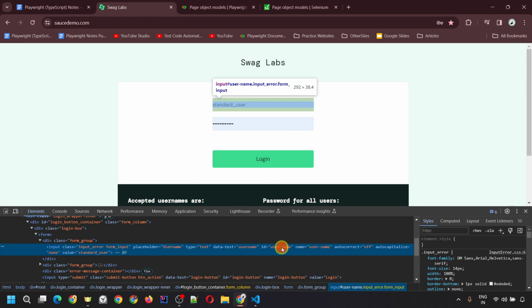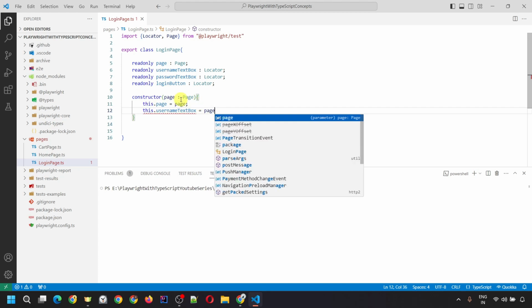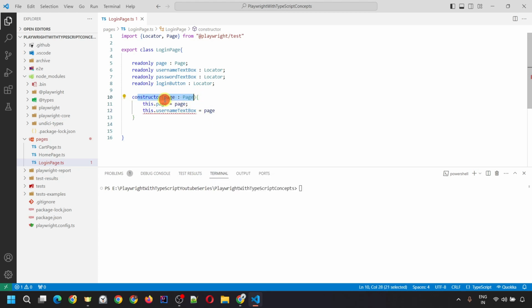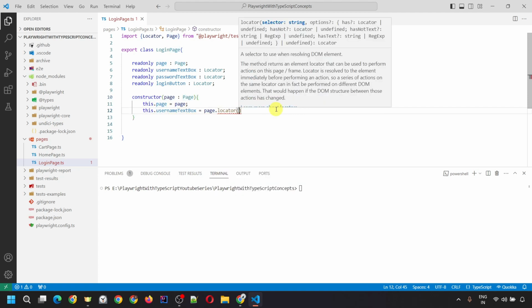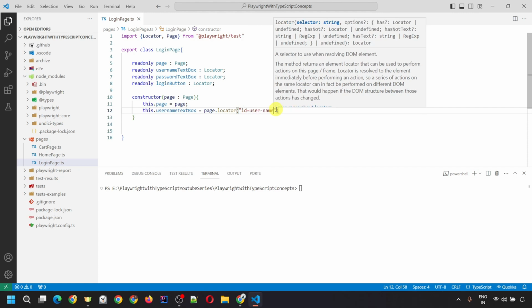So let's use the ID this time. First we need to use this page. Page would be the parameter which we have written here. And then we need to use this locator method. Inside this locator method, as a selector, we are going to use id equals to, and then that ID value which we copied.